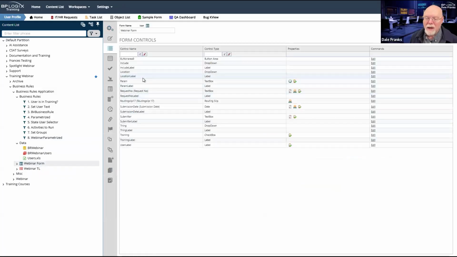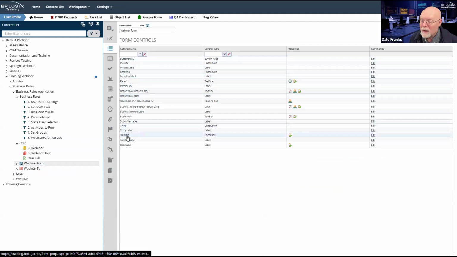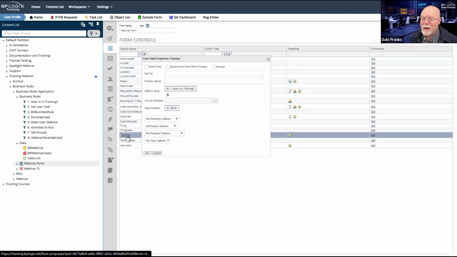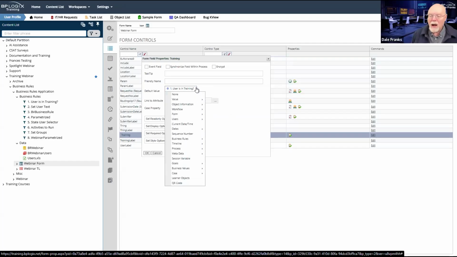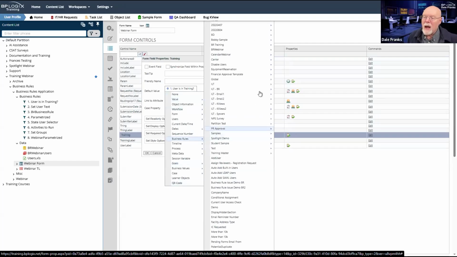And in this case, I think we can just go to form fields and go to training. Here I'm setting it in the field properties of this training checkbox form field, and I'm setting the default value. So I am just going into the business rules and BR training.